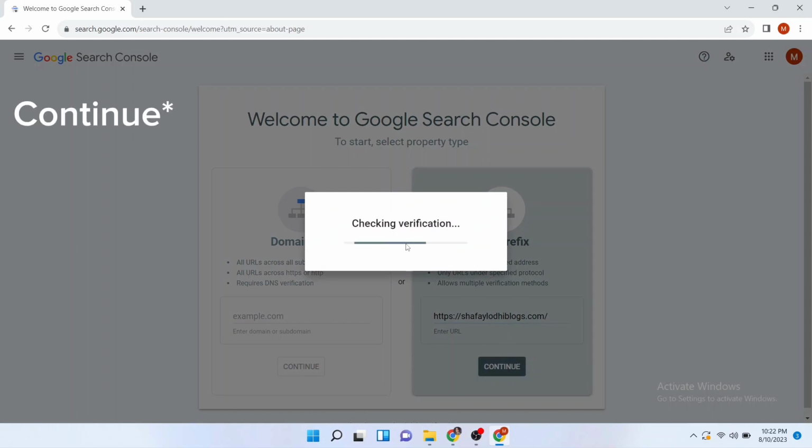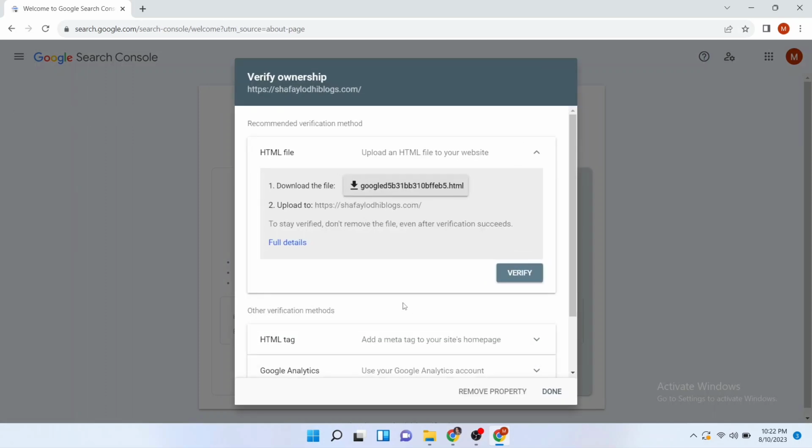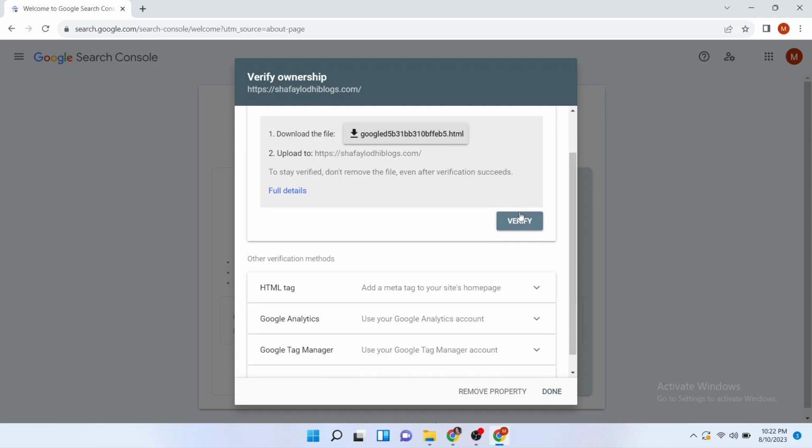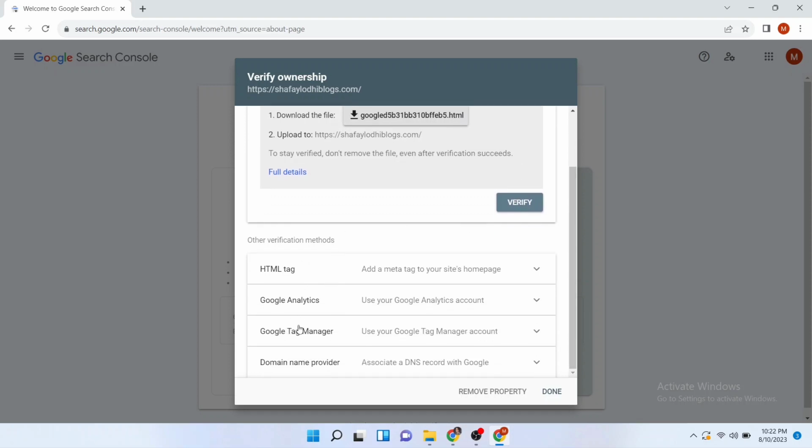Here the website is checking for verification and verification methods open. Here you can apply different verification methods, such as downloading this HTML file and pasting it in your website code, or you can use Google Analytics, Google Tag Manager or a domain name provider. But in this video, I will verify my website for Google Search Console using the HTML tag. So open this and copy the provided code.